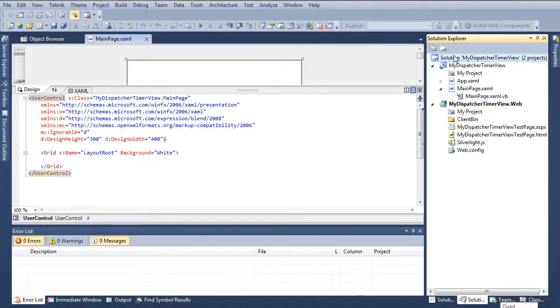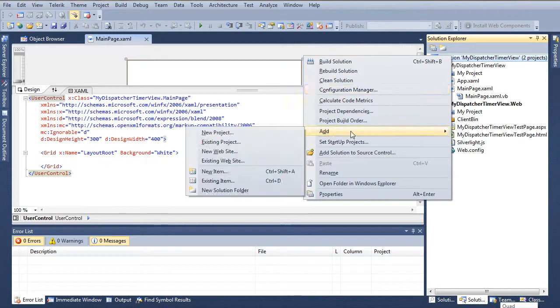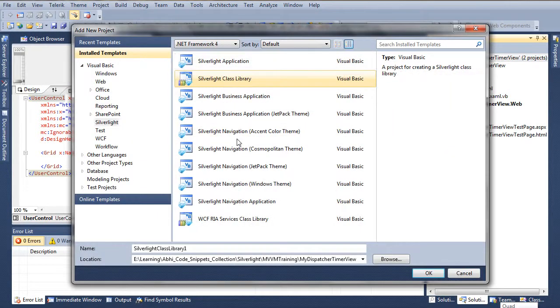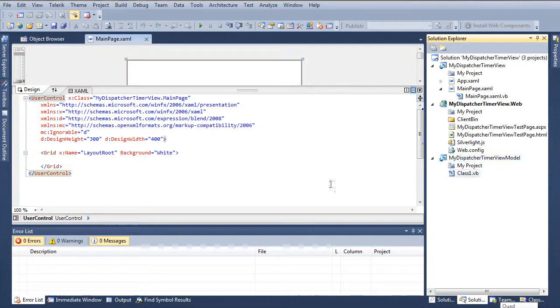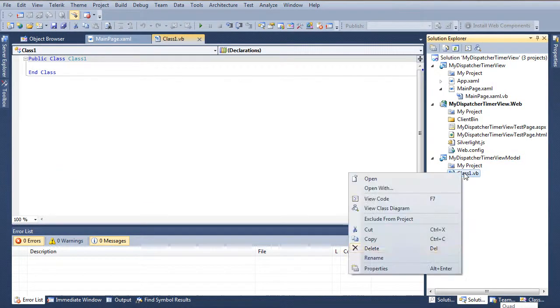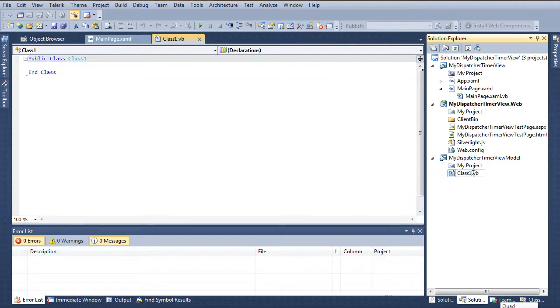Because I have to do it in an MVVM fashion, let me add another project, though it's not essential, but I do it in this fashion to separate all the things. So my dispatcher timer view model. I'm creating a Silverlight class library, for Silverlight 4. Let me rename this file to main page view model.